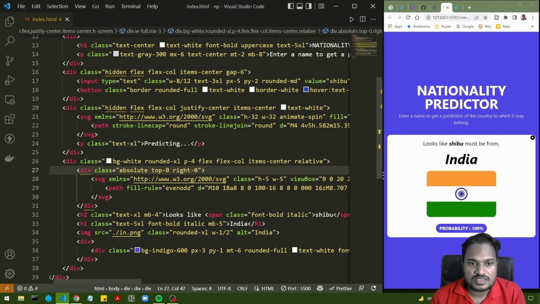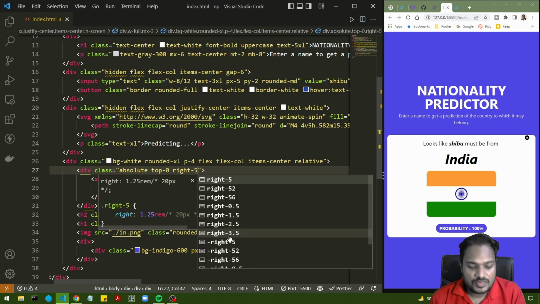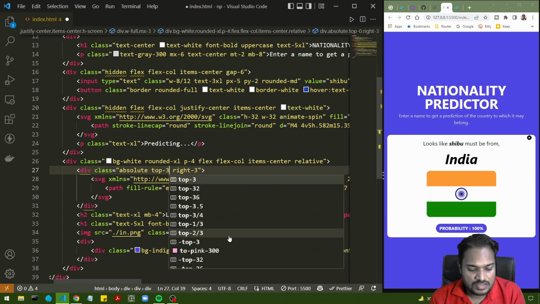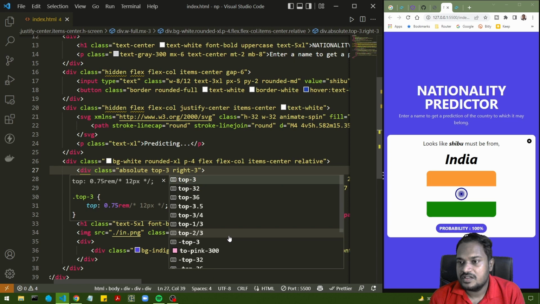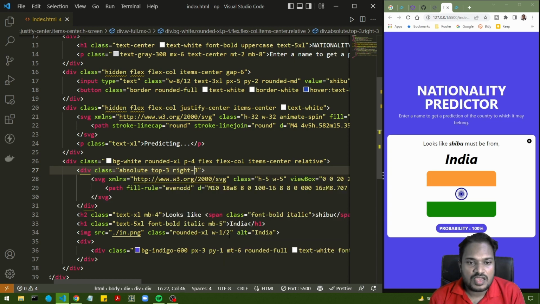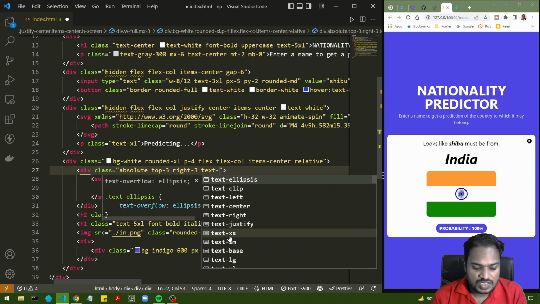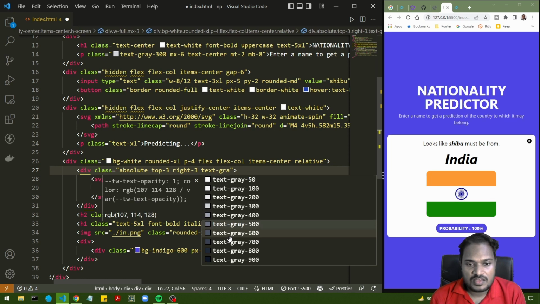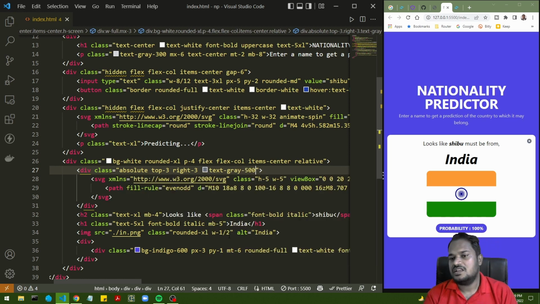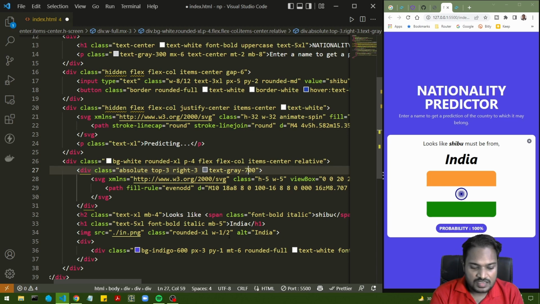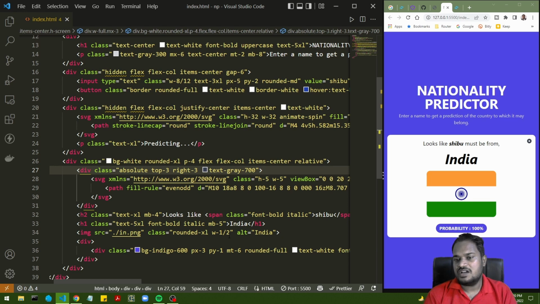So let's bring it, or maybe 3. Yeah, and top I can bring 3 down. Perfect. Okay, and now I can change the color to be text gray 500 maybe, and that is it. That is going to be my final design. So that's it. We have completed our design.